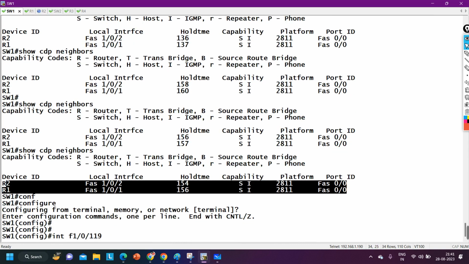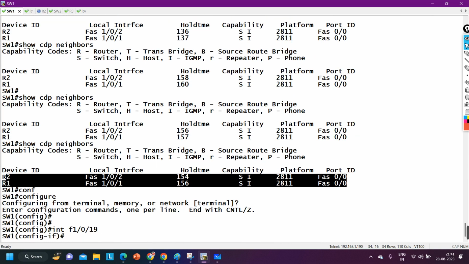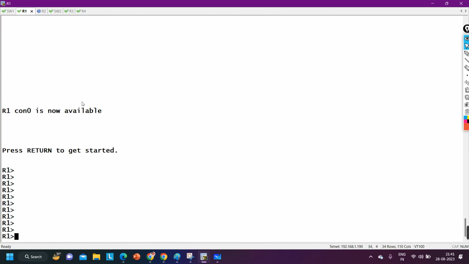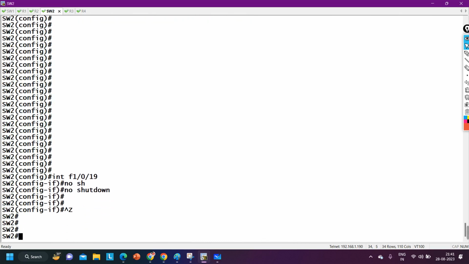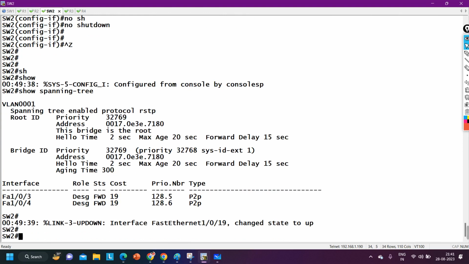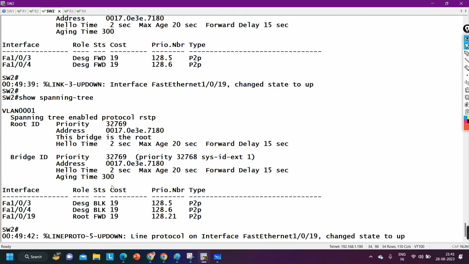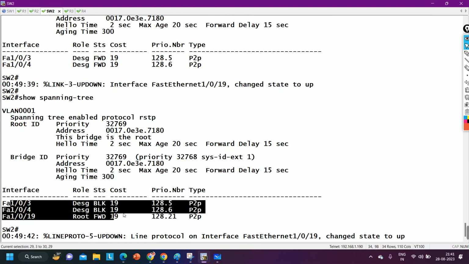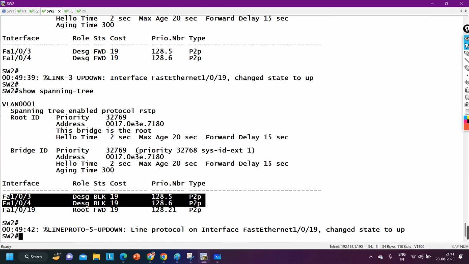What happened? Interface F1/0/19, say no shutdown. No shutdown. And on switch number 2, show spanning-tree. Okay, now port is up. You can see this port is in forwarding state quickly, and it has put these two interfaces in blocking state.